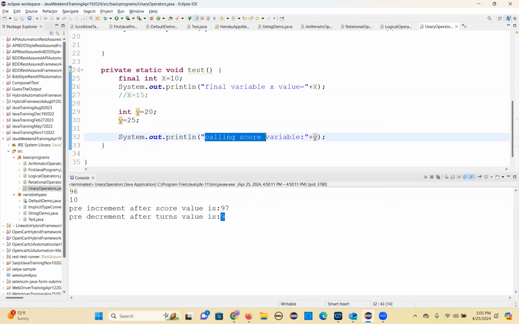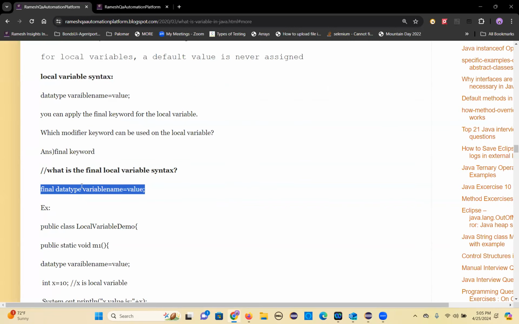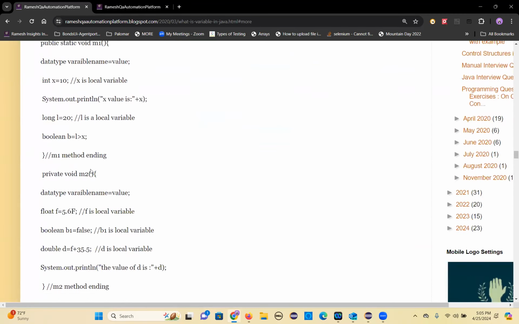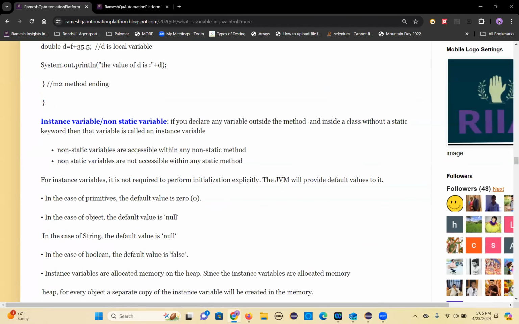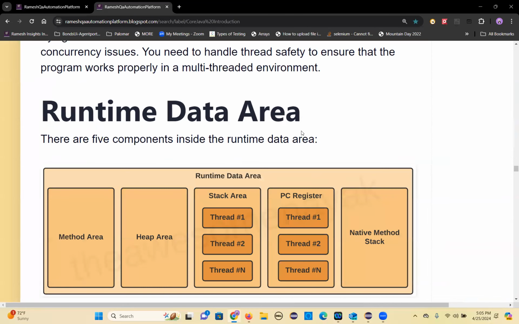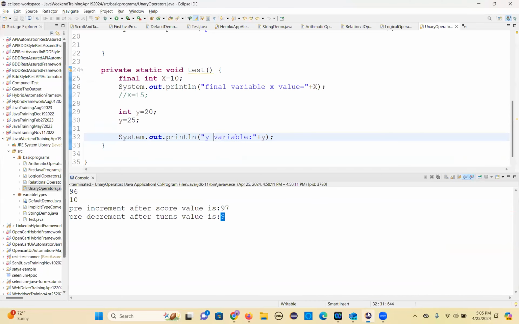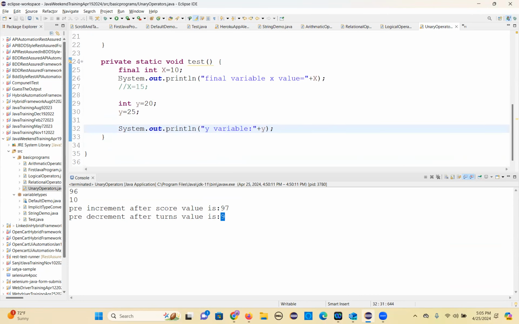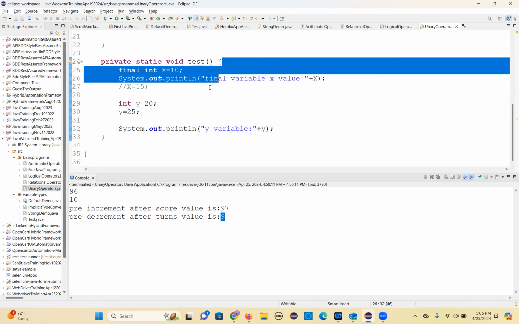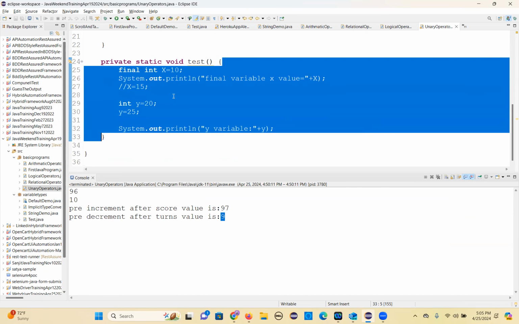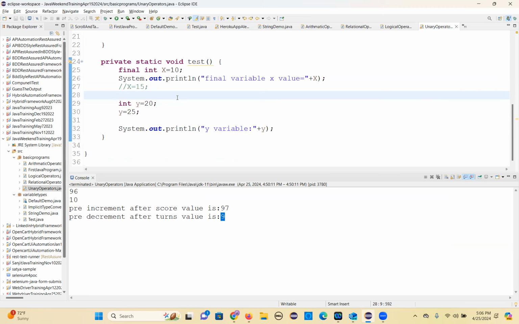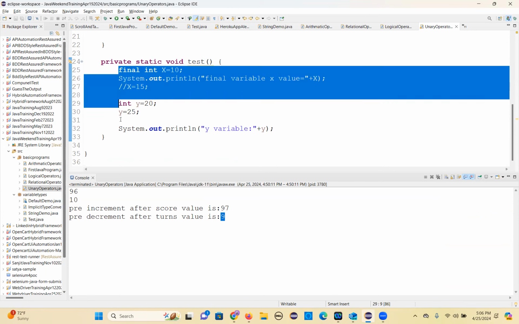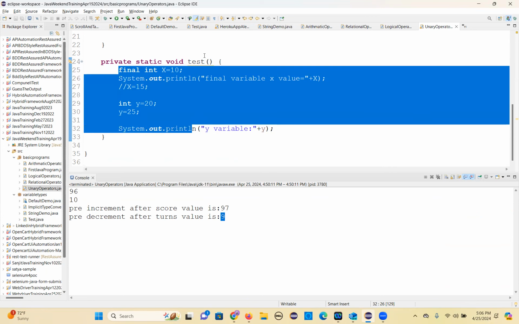Okay, so that's the final and normal variable. Next, so are you clear on this? What is a local variable? Where can you declare local variables? The definition itself is telling. If you declare any variable within the method body or block body, that is called a local variable. So local variables are accessible in this method only, not outside the method.